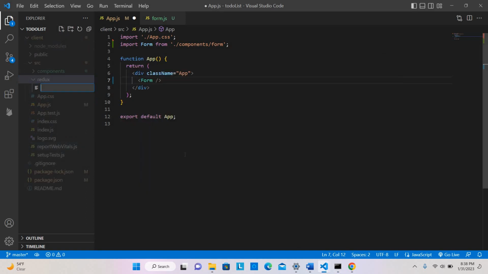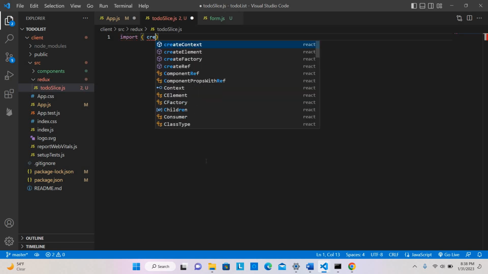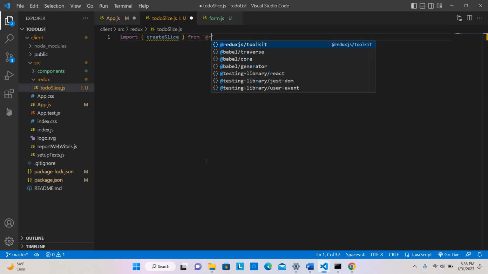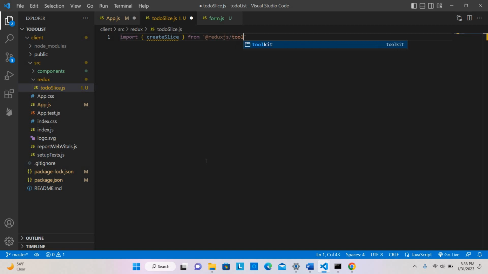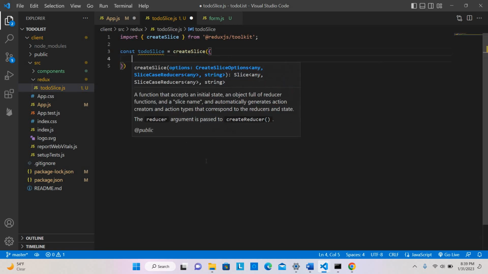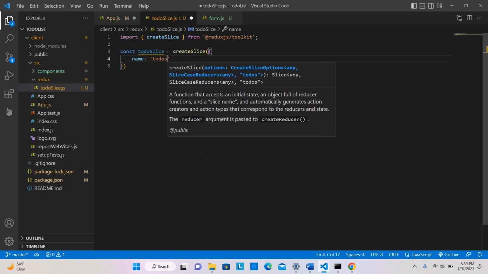Then we'll add a file, call it todoSlice.js. We're going to import createSlice from @reduxjs/toolkit. And then const todoSlice equals createSlice. And we'll name this todos.